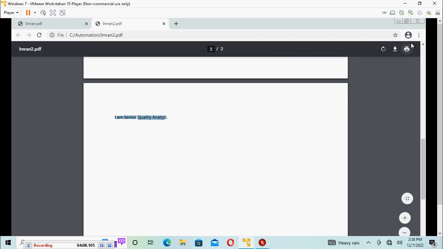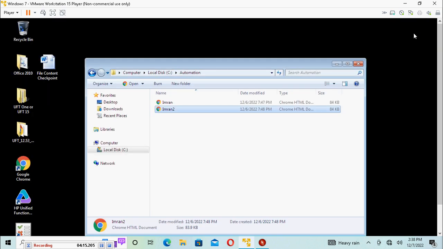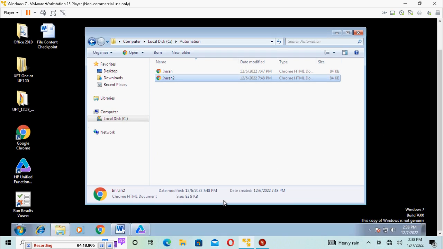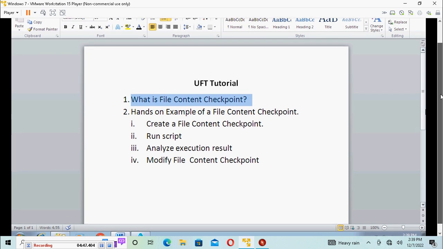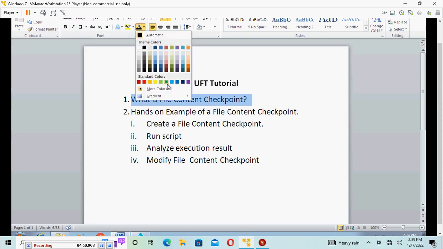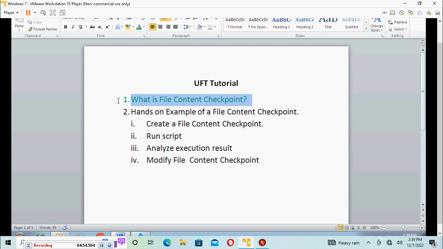But if we have a tool, if we have UFT, we can use a file content checkpoint to do this comparison. So that is what a file content checkpoint is. A file content checkpoint is a feature of UFT that can be used to compare two files. If both files' content are the same, then the checkpoint passes. If not the same, then the checkpoint fails. So that is the definition. So I have given the definition of file content checkpoint. I will change the color to green so that I can claim I have explained this one.